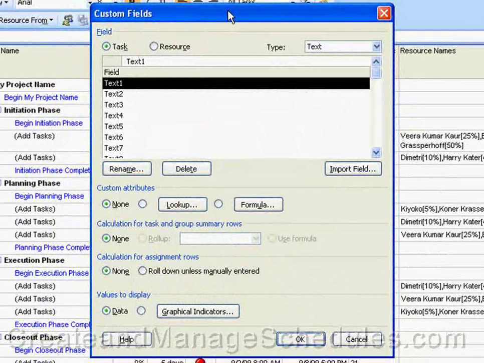And from this Custom Fields dialog box, you can click on the field Task or the radio button for Resources. You click Tasks if you want the field to be available in the task views that come with Microsoft Project, and you click Resource if you want the custom field to be available in the resource views. So I'm going to leave it as Task for now.